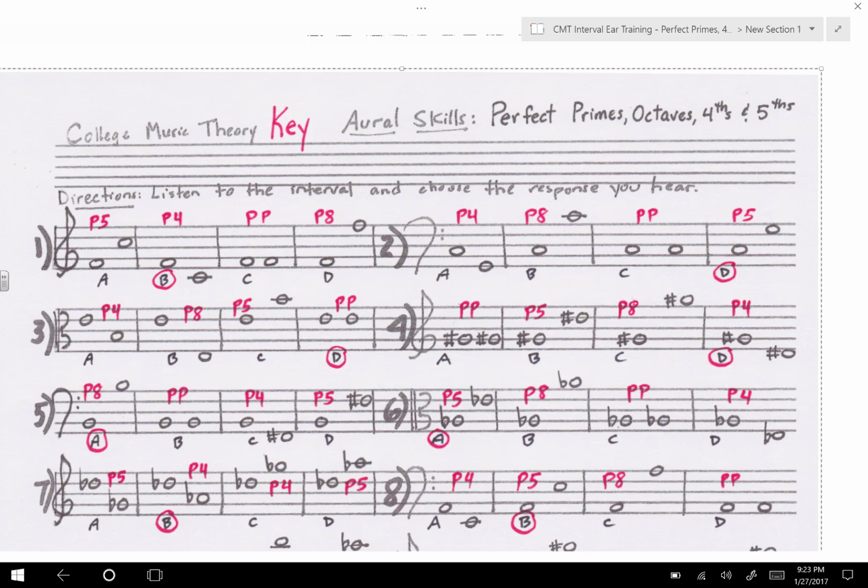Number 5, we're traveling down to bass clef, and 5A is our correct response with a perfect octave ascending. We heard scale degree 1 all the way up to scale degree 8. Let's listen. 5B is a perfect prime. Hopefully you heard the difference between the octave jump and the perfect prime. Let's listen to 5A and B.